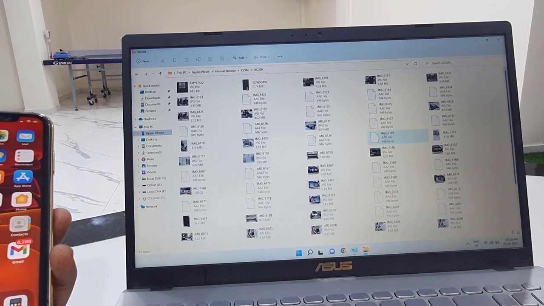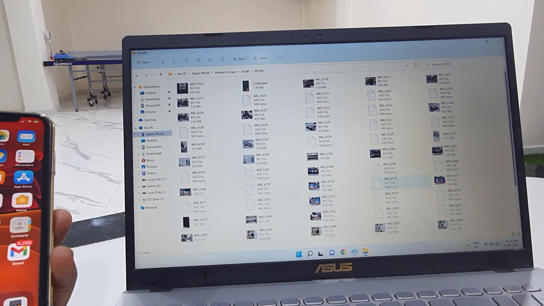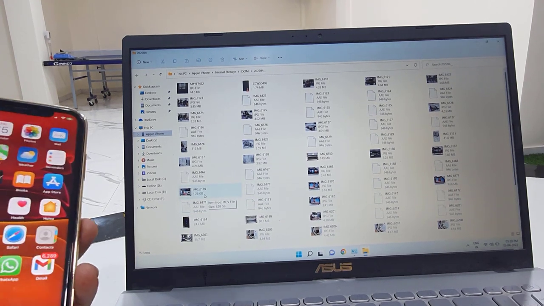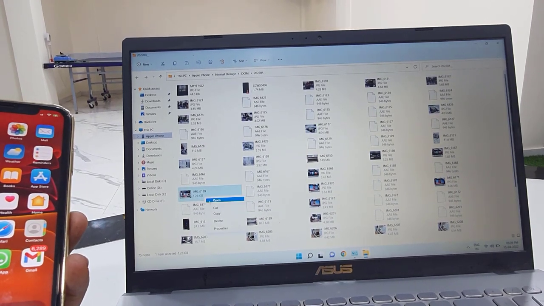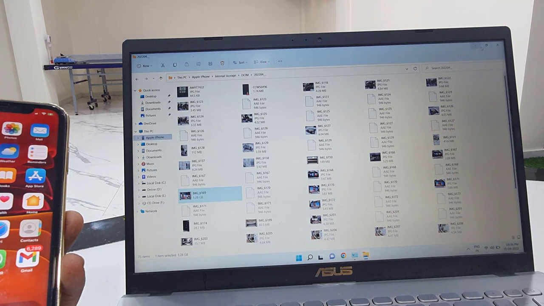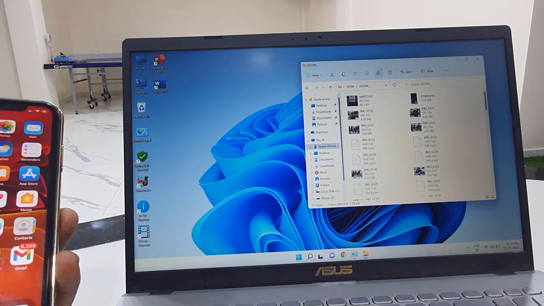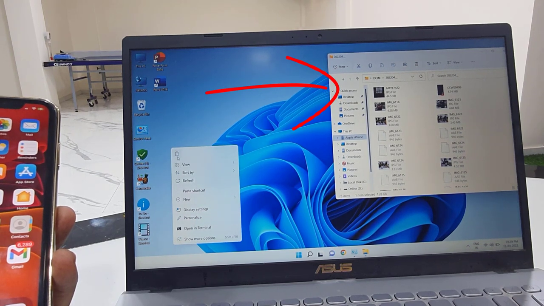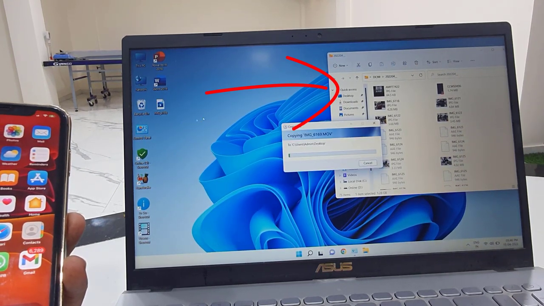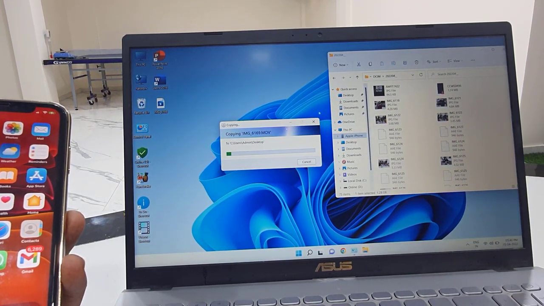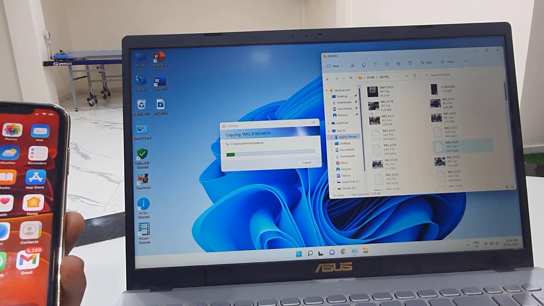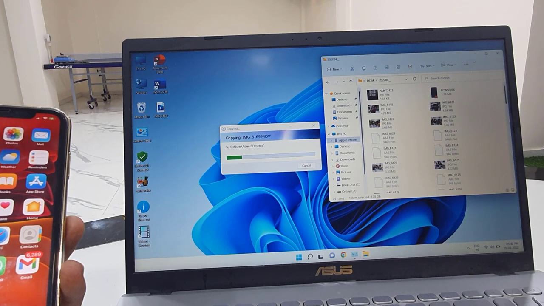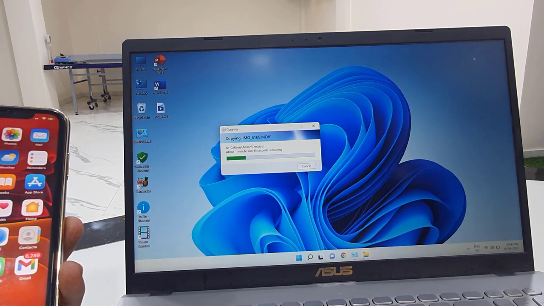And select the video or audio which you want to copy from iPhone to your PC. So paste. And one thing, don't close this iPhone window until the copying is finished. Okay, this is important. You can minimize or resize this window, but don't close it until the copy is finished.